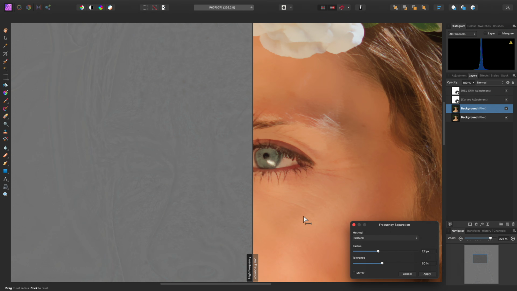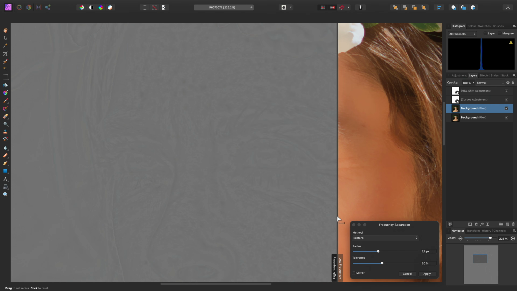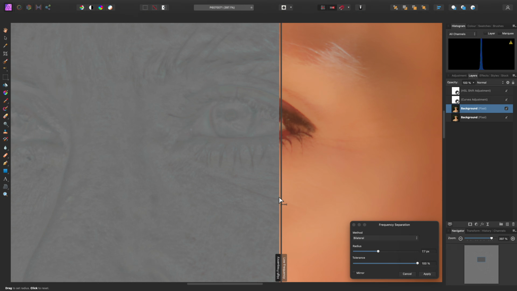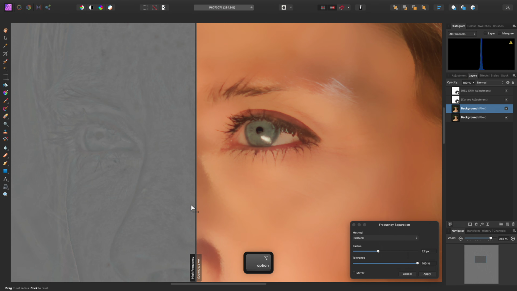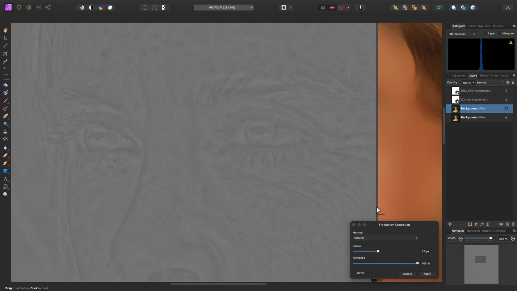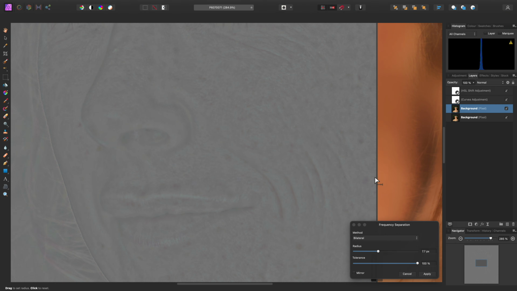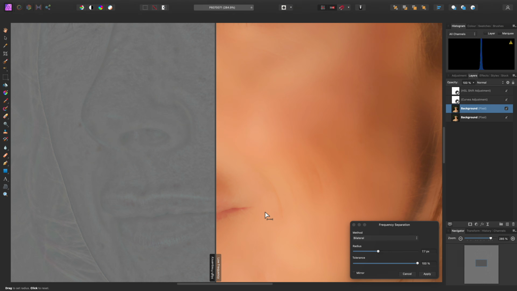Bilateral will afford us the greatest amount of control over the balance between these two frequency layers. It allows us to use the tolerance slider, which helps to really determine which details end up on these two separate layers. For example, with this portrait image, what we really want to achieve is to have all of the fine detail like the lines and the imperfect skin texture on the high frequency layer. The low frequency layer wants to contain, for the majority, just the tone and color, with very little to no hint of meaningful texture or fine detail.